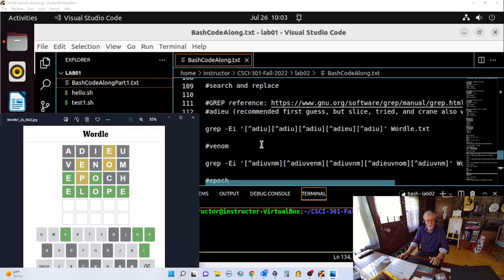Okay, so this grep reference here can tell you what you need to form a regular expression, but anyway, it's grep. E is using a regular expression. I is case insensitive. This is the 1, 2, 3, 4, 5, the 5 letters, and I'm saying in the first position it can't be A, D, I, or U. I don't know whether it's E or not. I don't know where that goes. Similar for the others, and I know it is none of these letters because none of them are green.